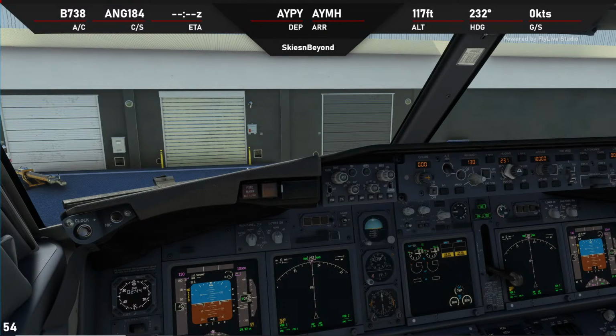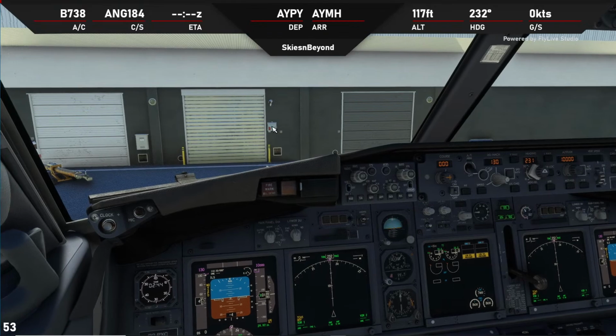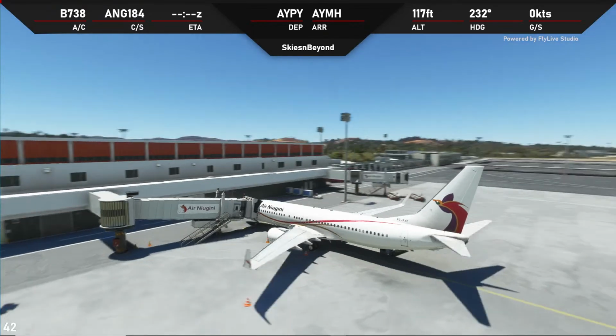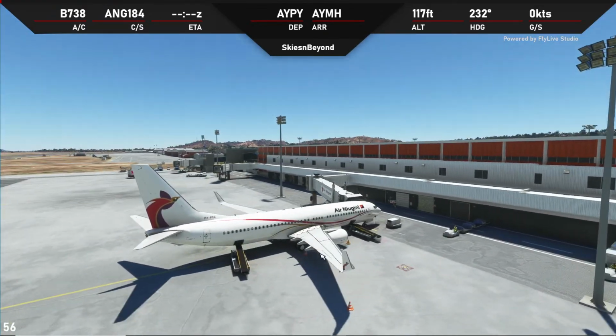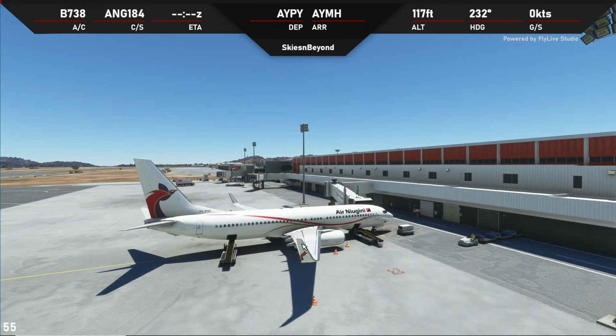Alpha November Golf 184, it's the Air New Guinea flight. It's a real flight. I don't think they've actually run it for a while. They've been using the Dash 8, I think it is, and something else.